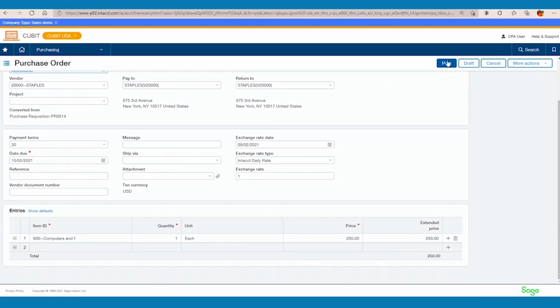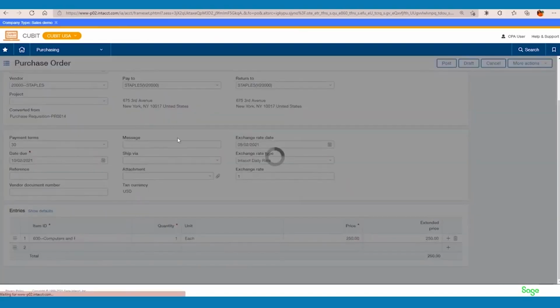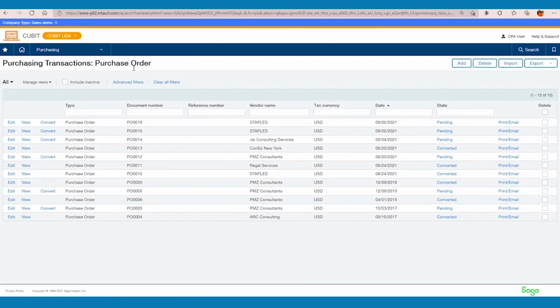And again, you'll see we have a post button now instead of a submit button because we don't have an approval policy in place once you're creating the purchase order. So I'm going to click post. That brings me to my purchase order screen now. So this purchase order has been created. So it's purchase order ending in number 16.